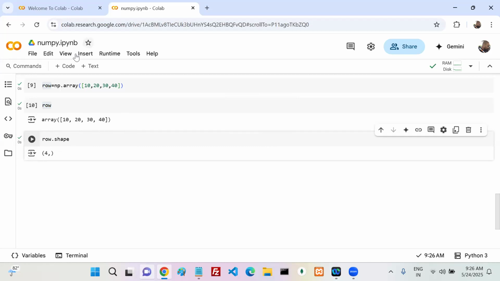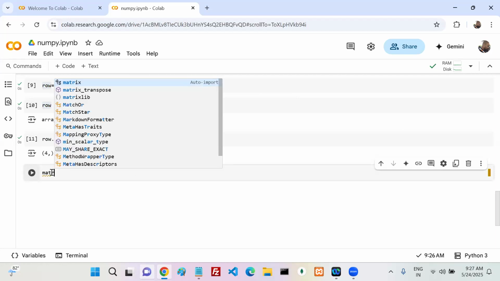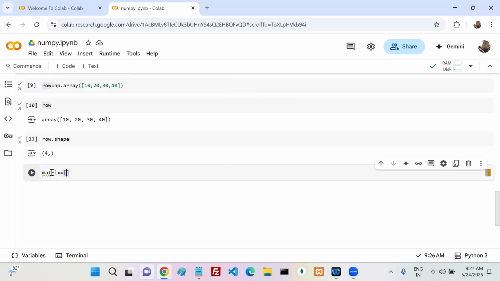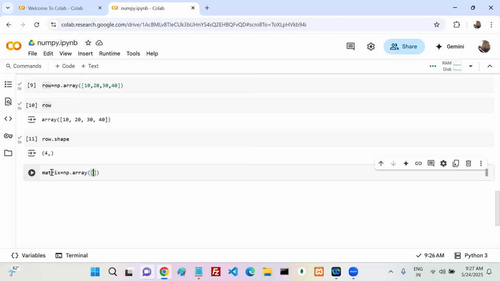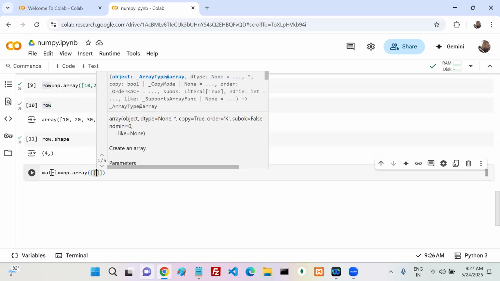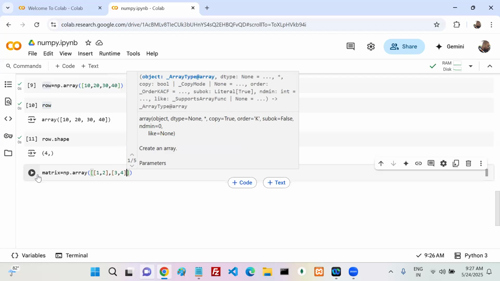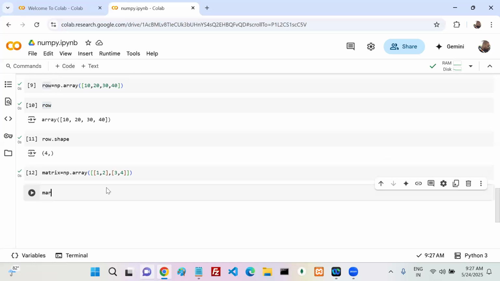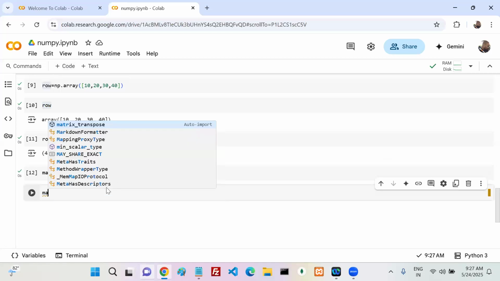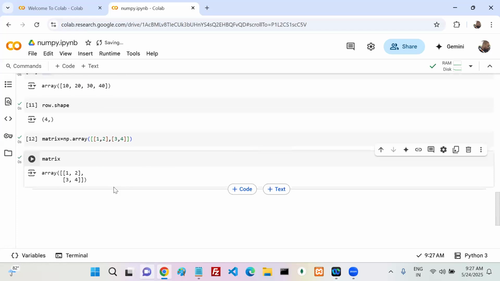Let's go with a two dimensional one, then you can understand. Two dimensional, we can say matrix equals np dot array, only the method. This time I want to go with 1, 2 and 3, 4. Now it's two dimensional. If you see the matrix, see how it looks. It's a two-dimensional array.